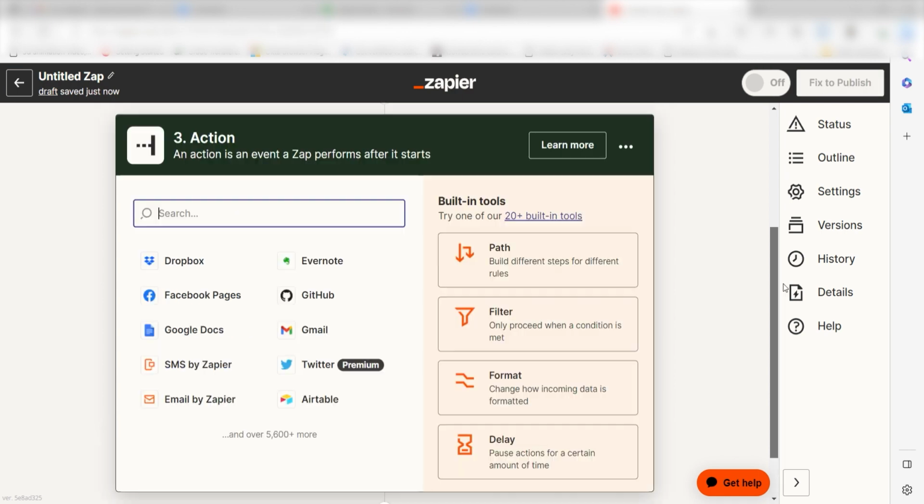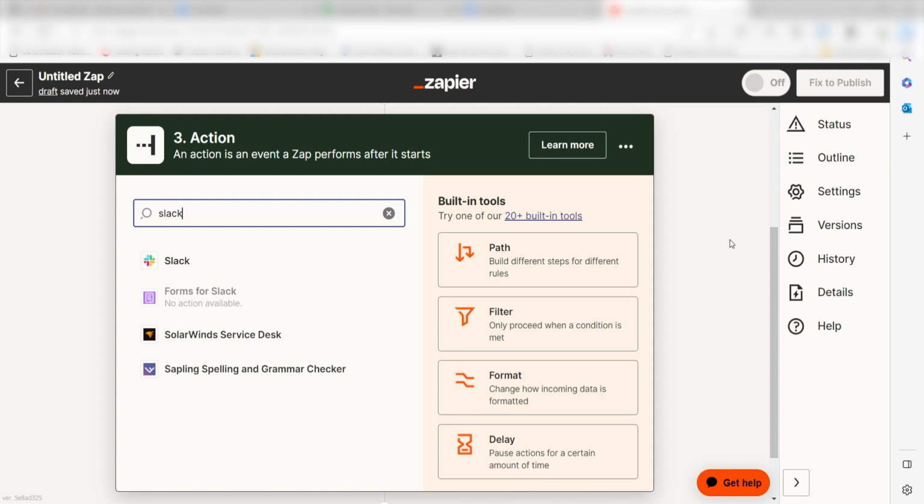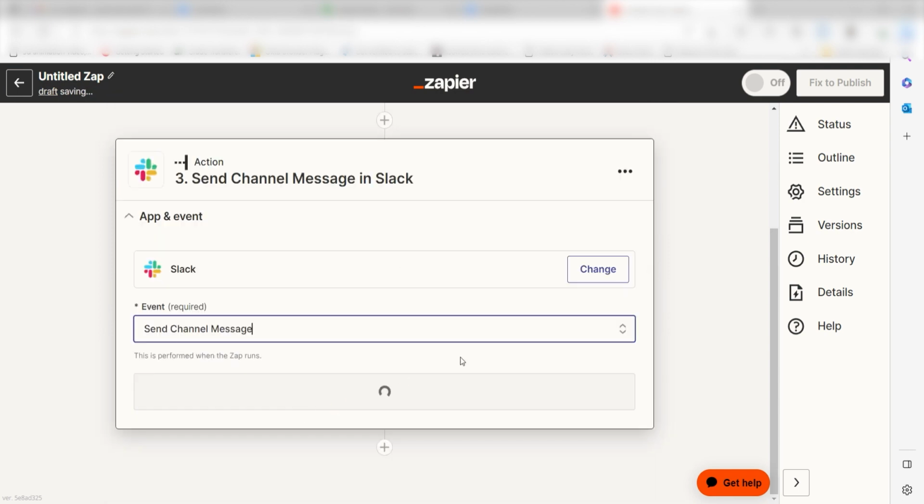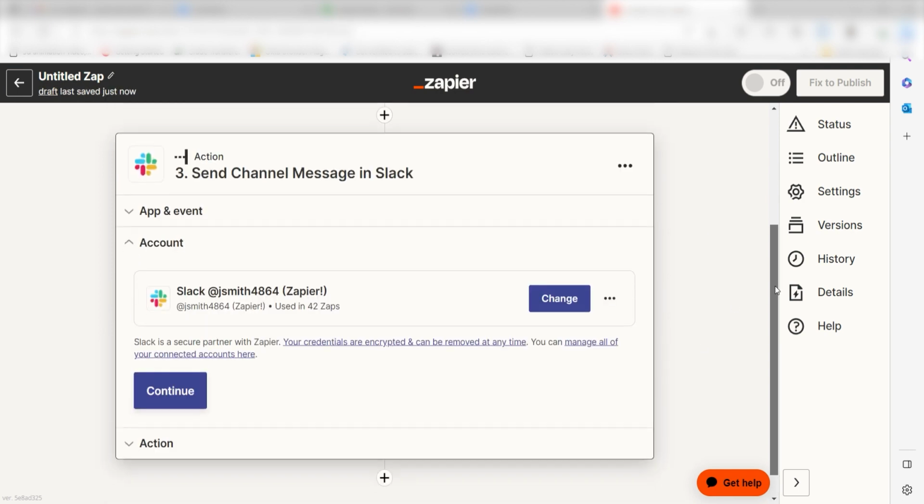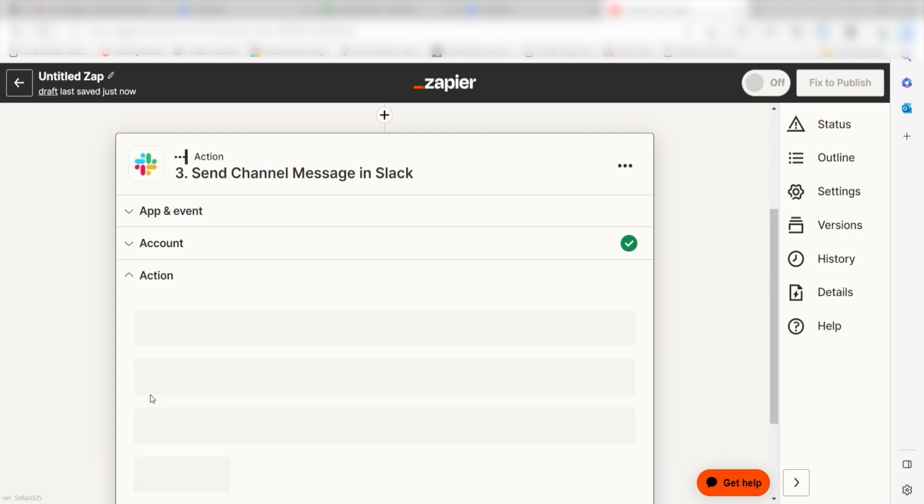Click the plus button on the bottom of the screen to get started. OpenAI will answer our questions, but we want to send messages through Slack, so we'll need to set this up. Type in Slack into the search bar and then select Send Channel Message and then click Continue. Log into your account once more and click Continue again.